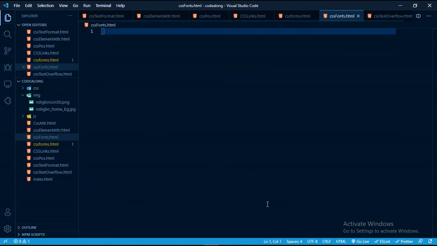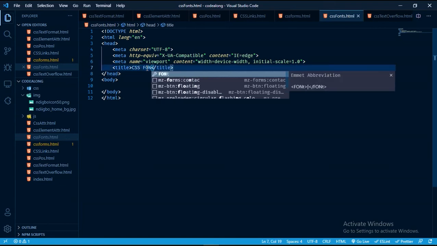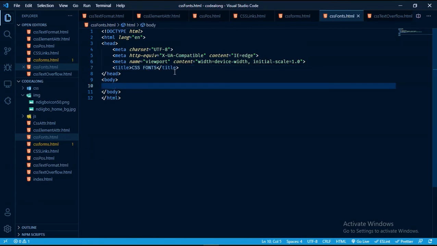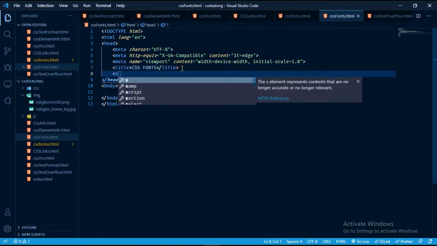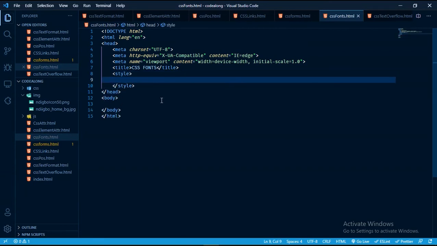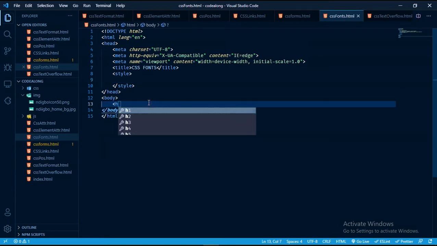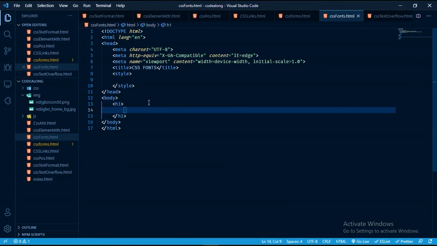HTML. Now we're having a title, CSS fonts. Let's open up our internal style. The H1 here will help us with CSS font style.